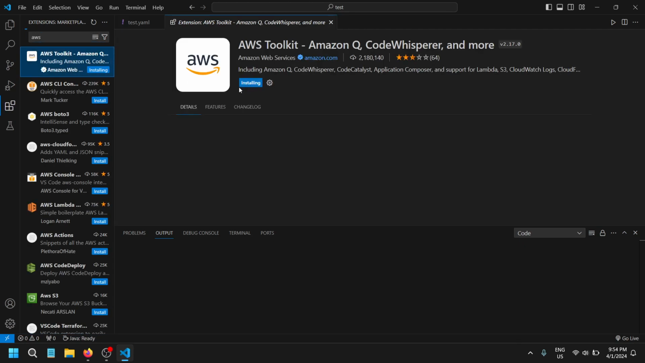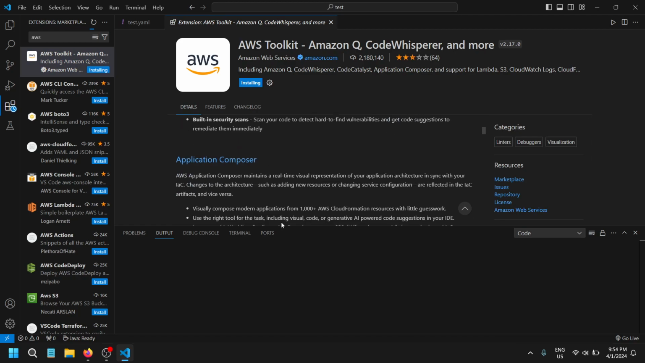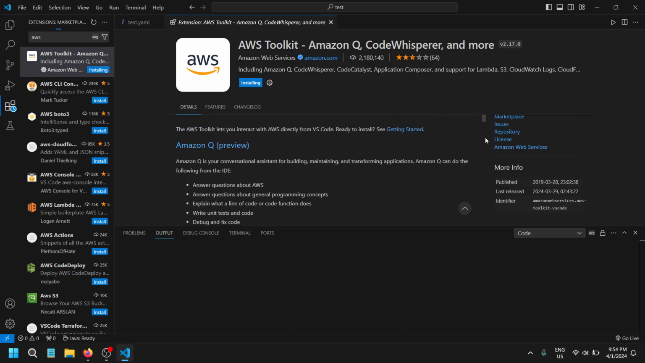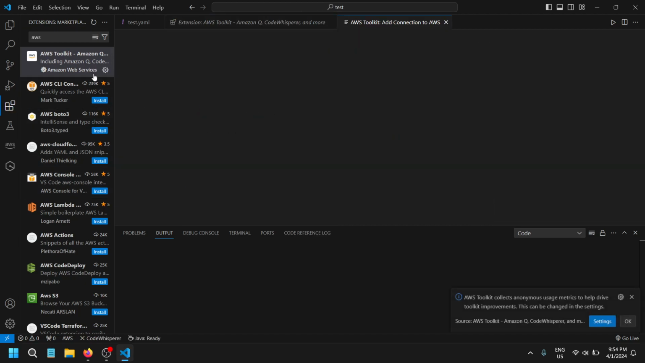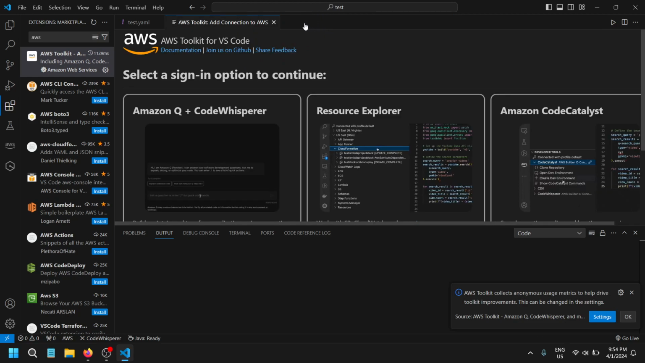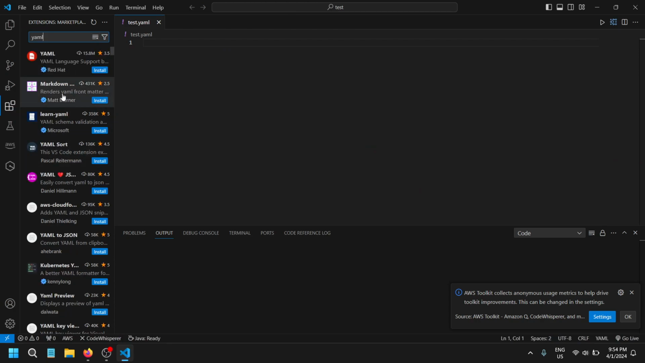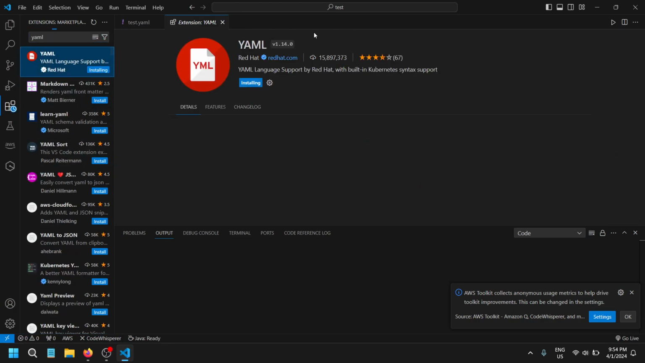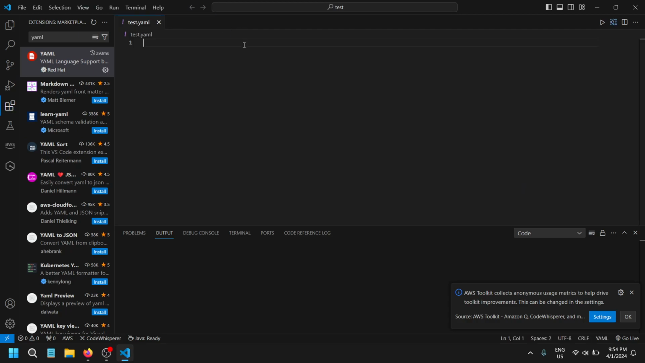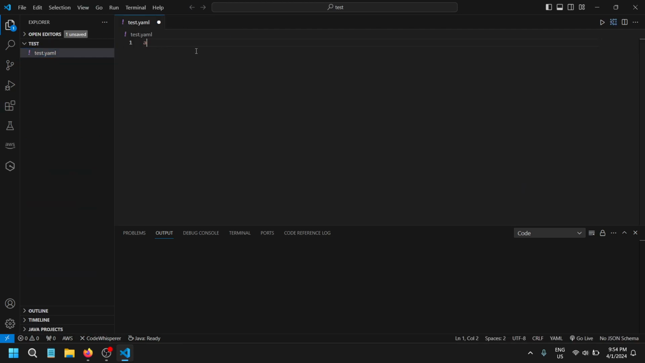The AWS Toolkit, we need to install this. It will give an overall idea and the overall context, basically IntelliSense, and recommend multiple options. So it is installing right now. It is installed, and the next thing we want to install is YAML, the extension provided by Red Hat, and we are installing this one. Yes, it is installed. Let's go and save.